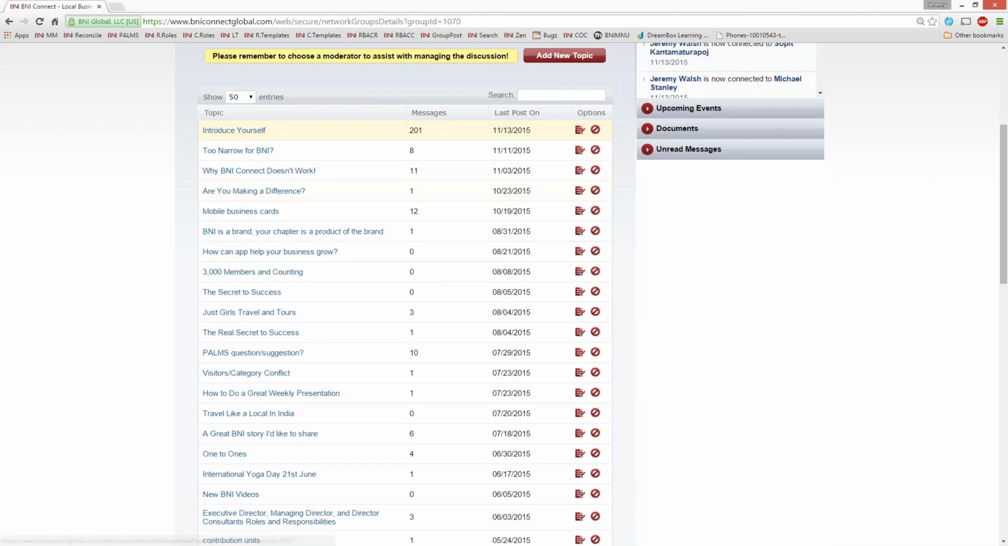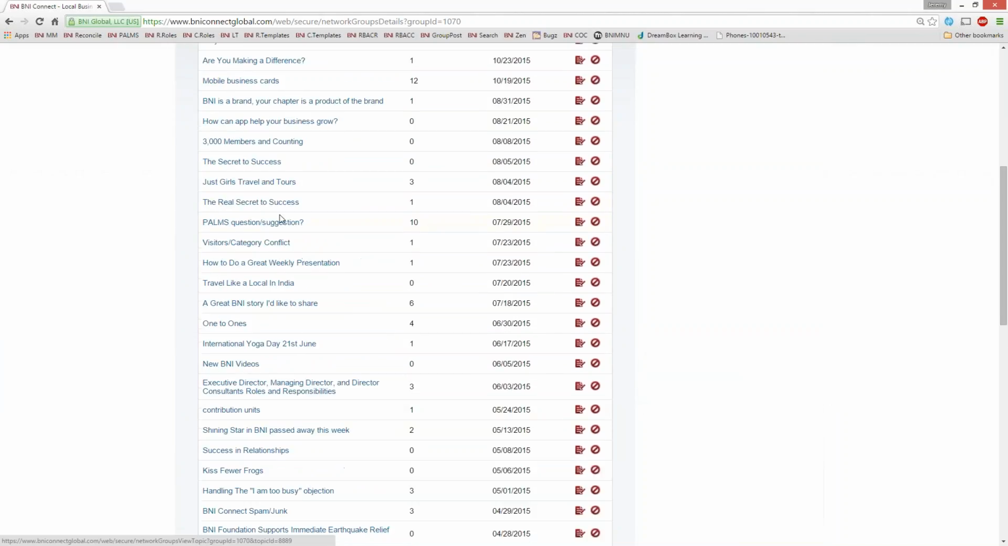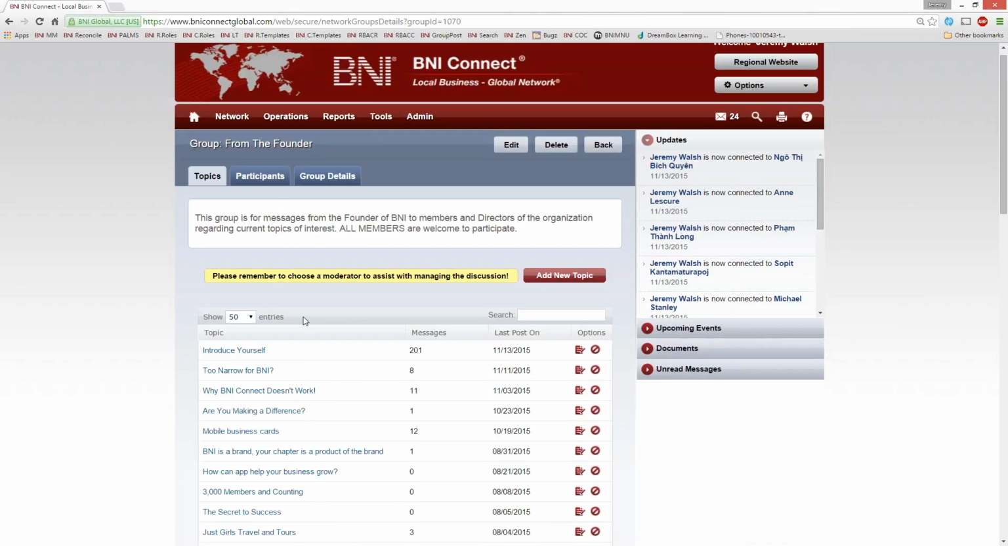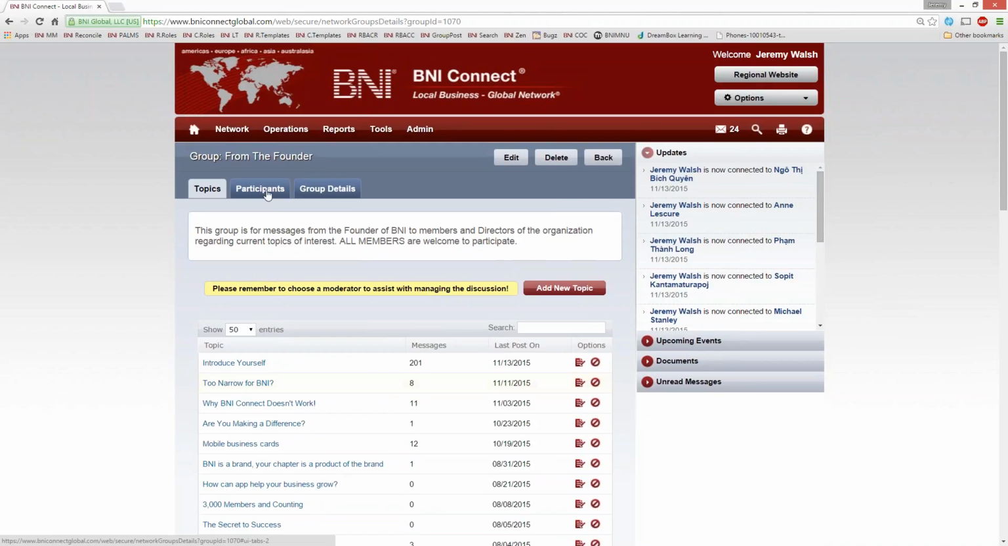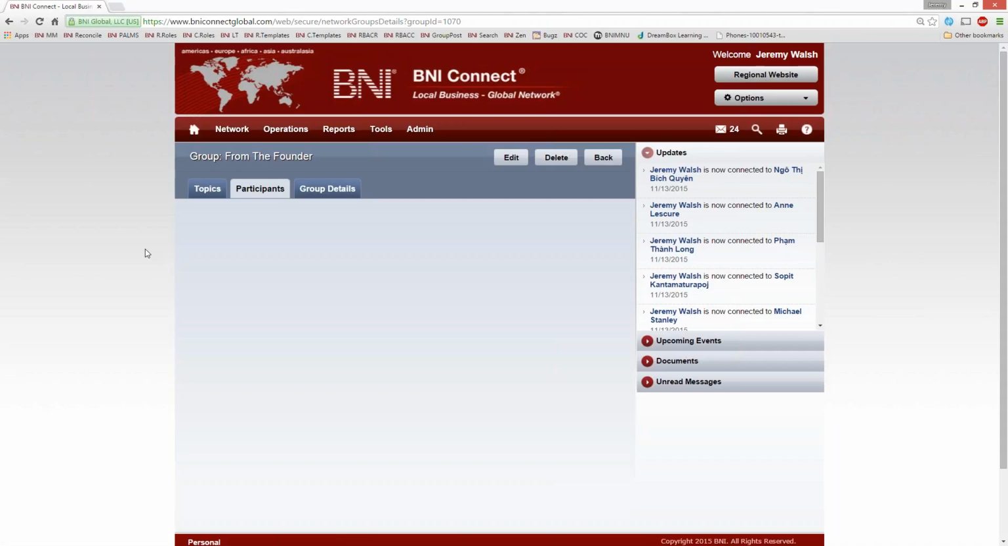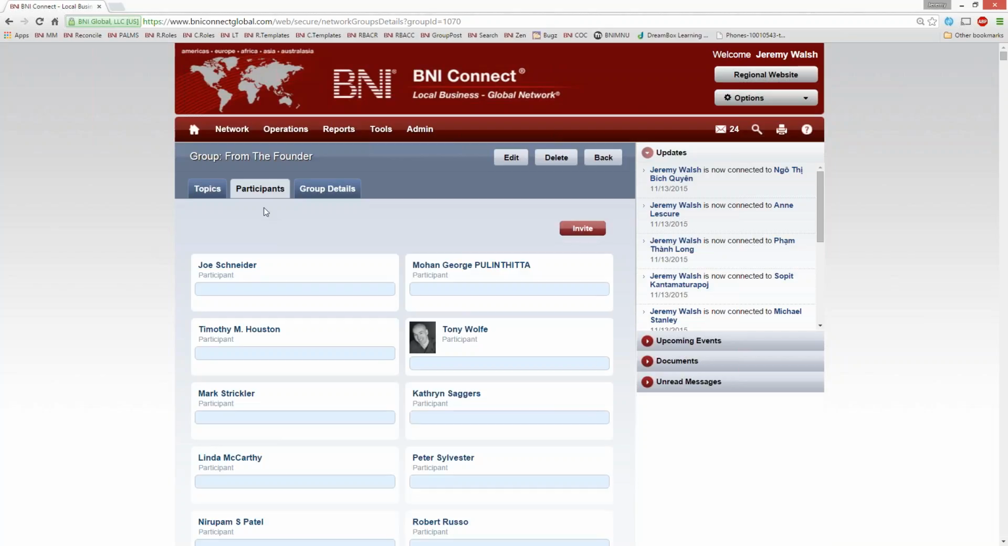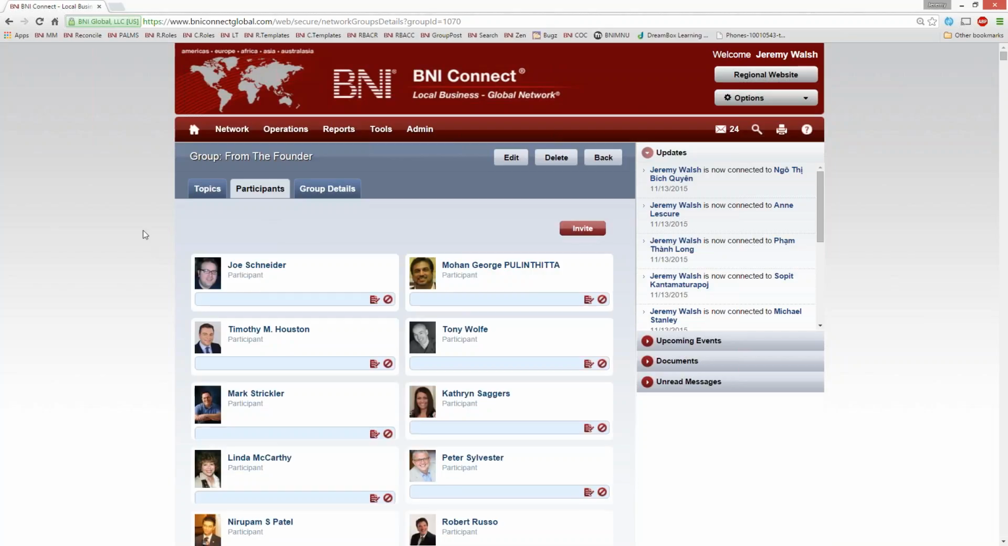But there's all sorts of different conversations happening here. You can jump in on them and participate. Now you can also click on participants once you start talking with people in the group, and there's going to be some people that you don't know. So you can look at the participants of the group. From here, I can click on any of the participants and be brought to their profile as well so that I can maybe connect with them.